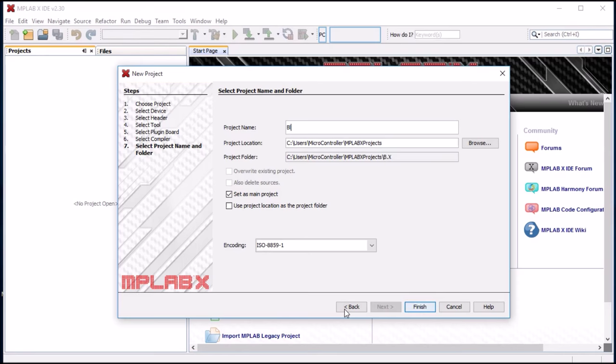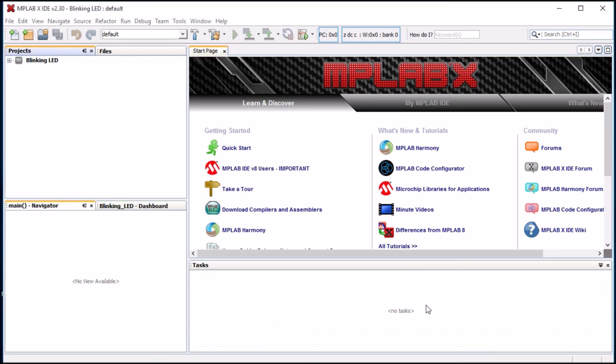Here you will give the project name. You can see one folder is being created. All the files regarding this project will be stored in this blink-led.X folder. If you want to burn the program at a later stage also, it will be stored in this folder. So now you click finish.